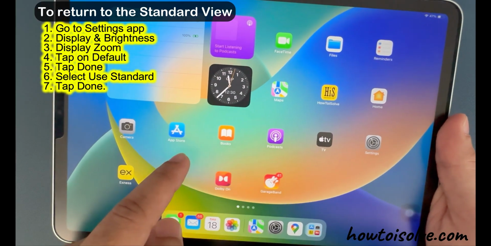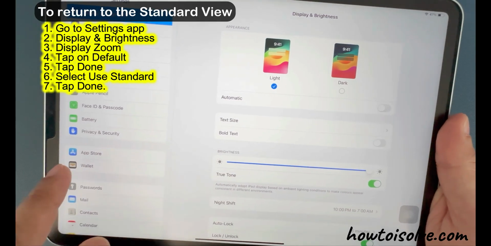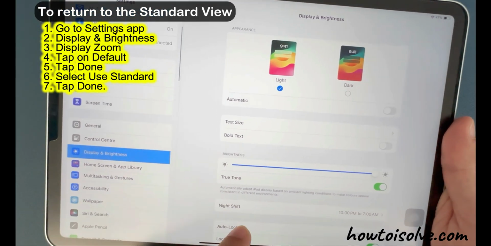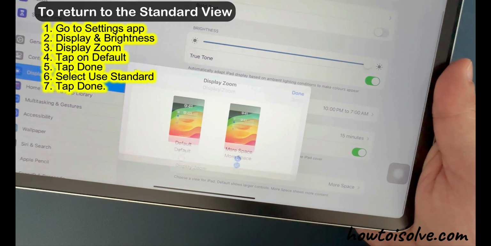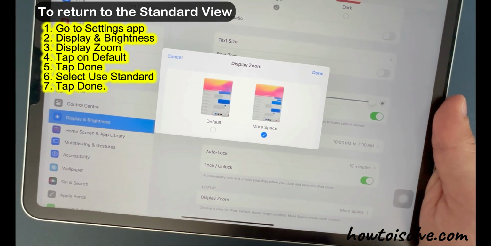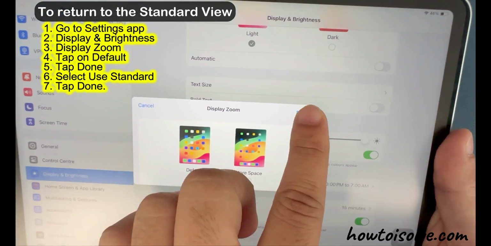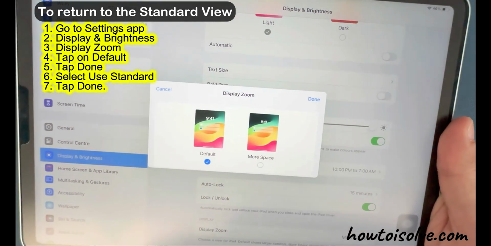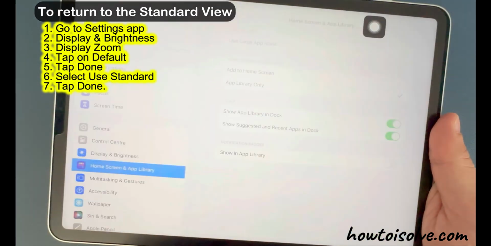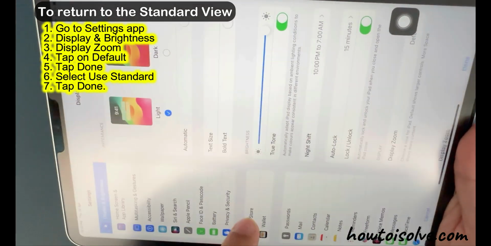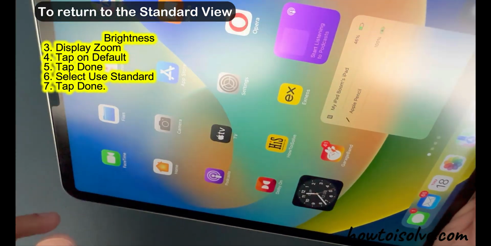To return to the standard view, launch the Settings app and select the Display and Brightness option. Then, swipe up and select the Display Zoom option. Here, tap on the default option and tap on the Done button. A pop-up may appear that says changing display zoom will restart the iPad. Select the Use Standard option.